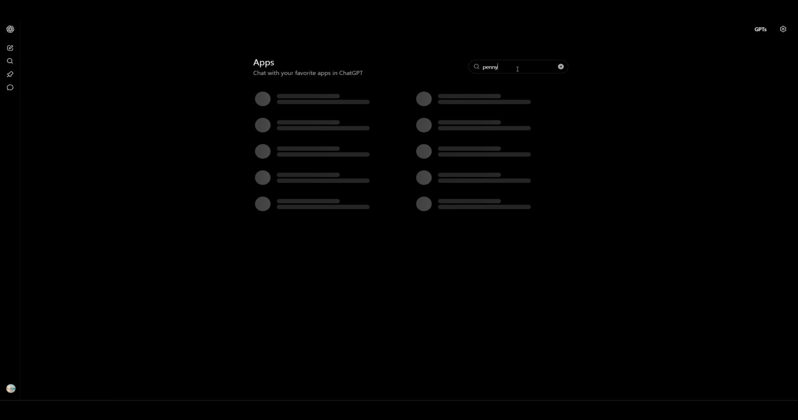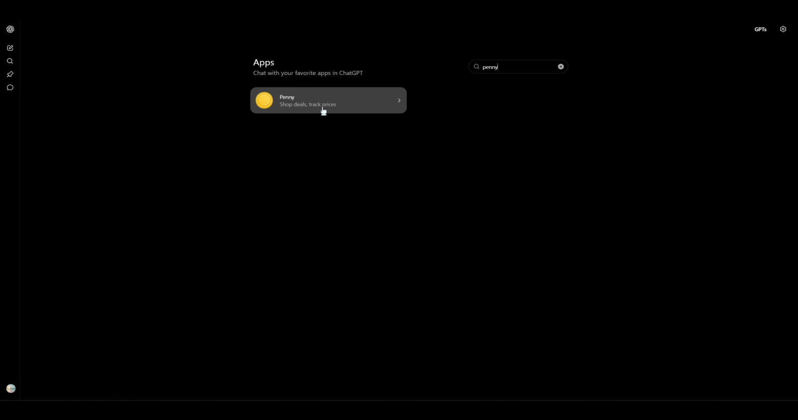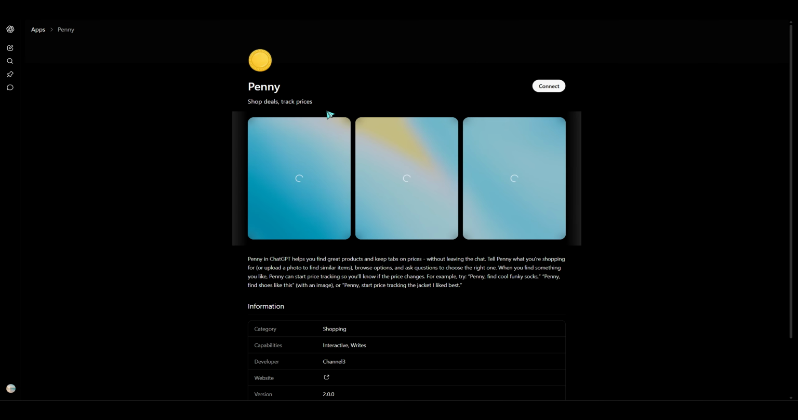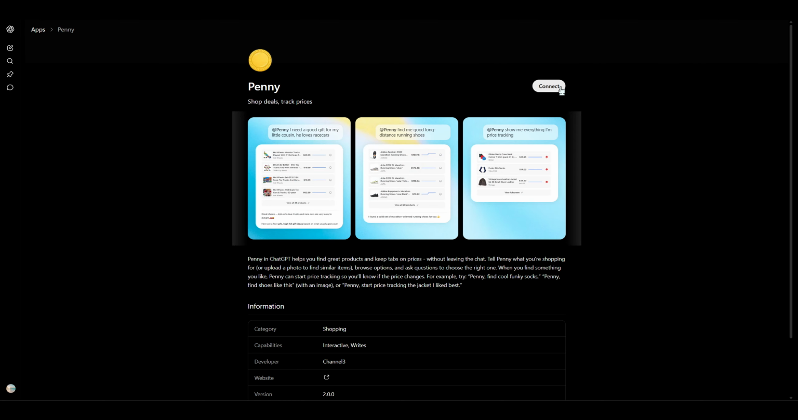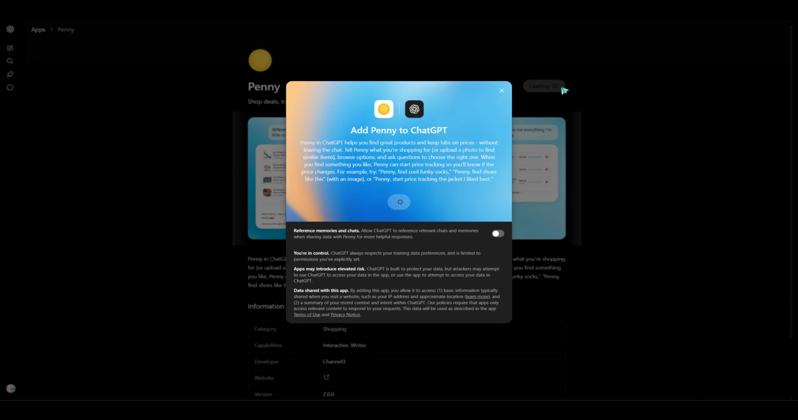At the top of the catalogue, there's a search field. Click into it and type Penny. Be sure the spelling is correct so the catalogue can find the exact app. When Penny appears in the results, select it to open its page. You'll see a short description and the Connect button. Go ahead and click Connect.